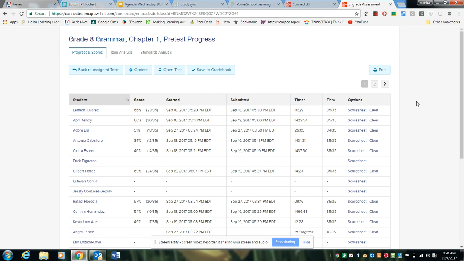And so this will give you an overview page of the data for all of your students. It will alphabetize your students by last name. It will give you their overall score, when they started the test, when they submitted the test, how long it took them to take the test, and what question they completed through. And then for these options, you can either clear their results, or a score sheet shows you that student's individual test, so you can go through and see specifically what they answered on each question.